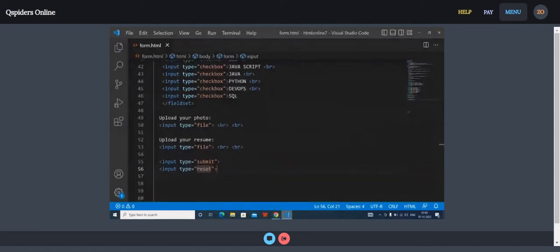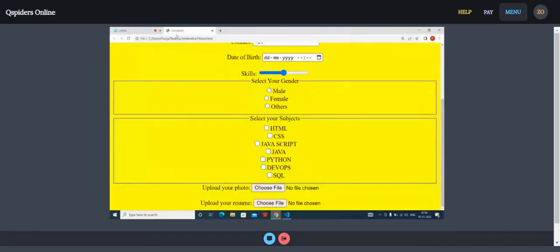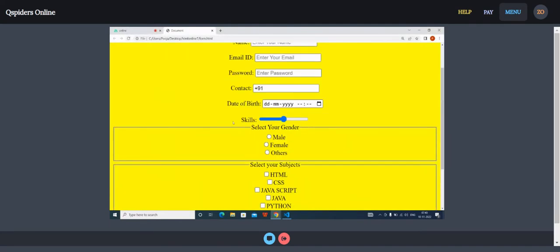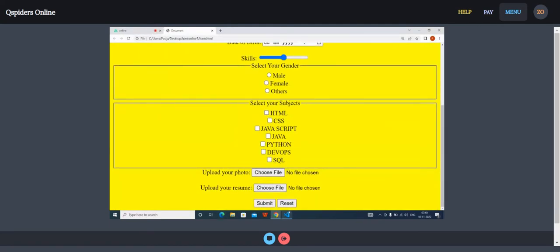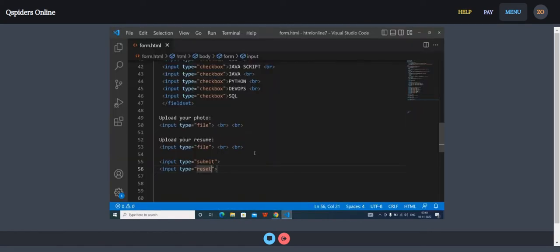Save it, then you can see the result now. Reload this. Observe, submit and reset, at the last we got it. After filling the entire form, we are going to click on the submit button, then the reset button. Understood? Then I have used two breaks because I want to leave two lines of gap. If you want, you can use only one. If you don't want, don't use anything.